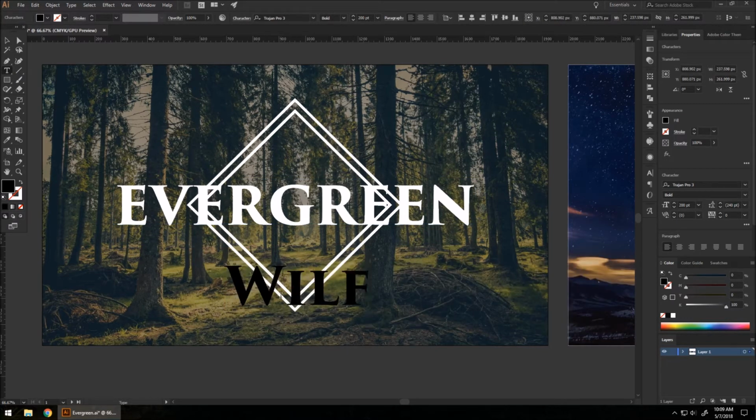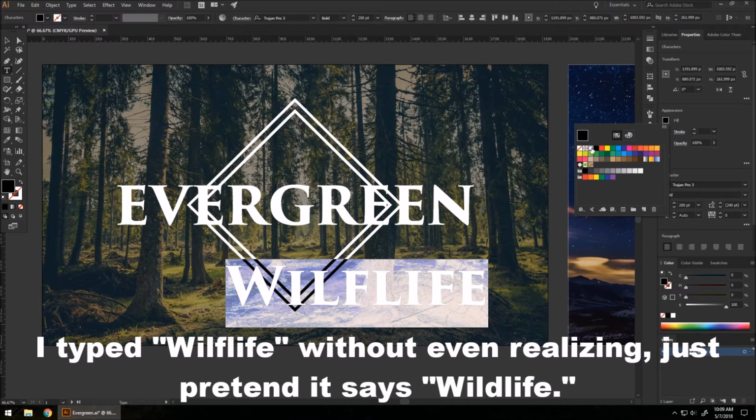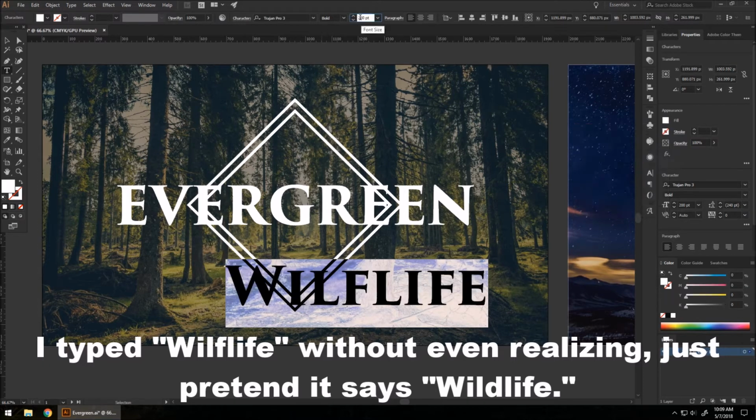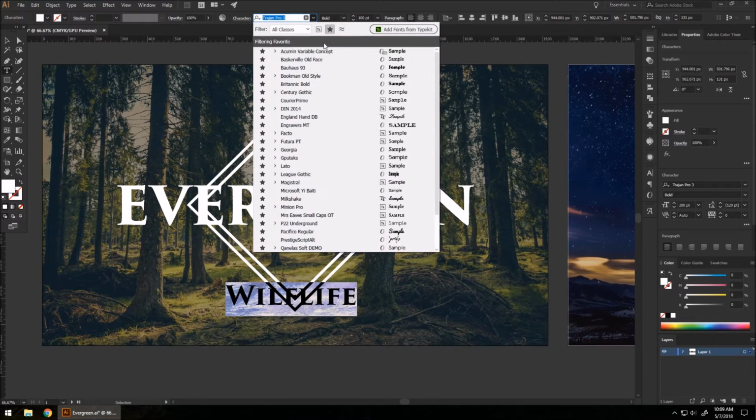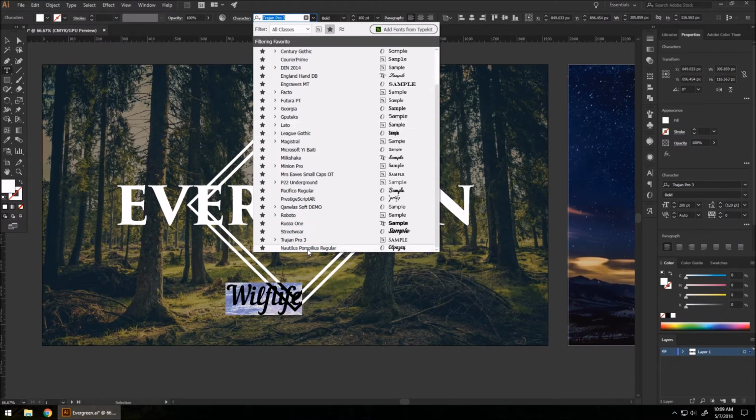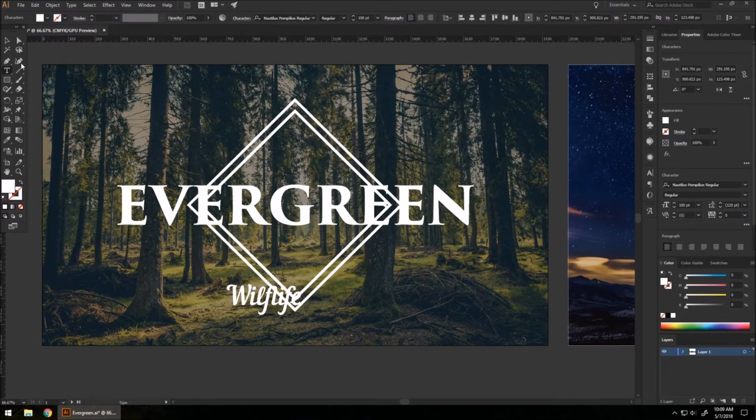I'm going to make another word here. I'm going to do wildlife, only capital W. I'm going to change it to white. Change the font size to 100 instead. And let's go with Nautilus Pompilius Regular here. I'm going to use a little script font. I'm going to fit it right below the word here.